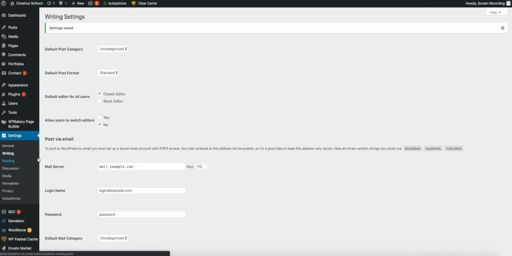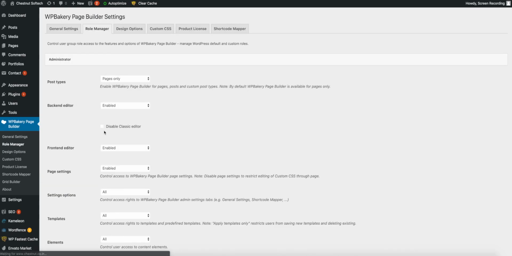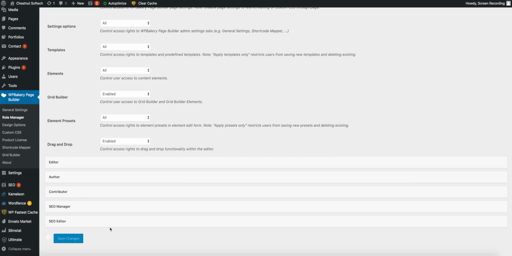Now go to WPBakery page builder and go to role manager. Now at this place you need to disable classic editor, then save changes.